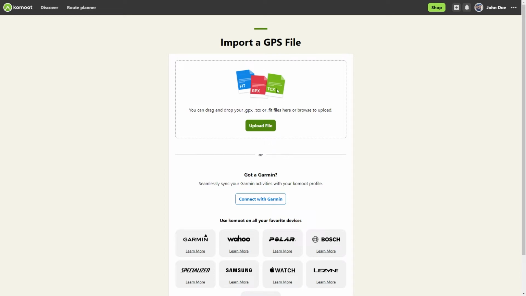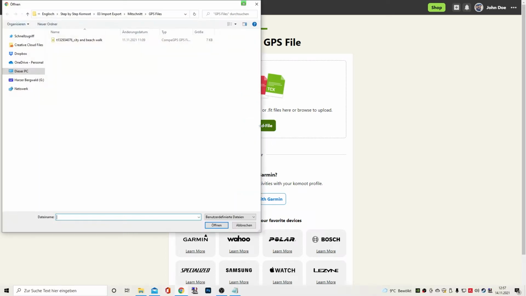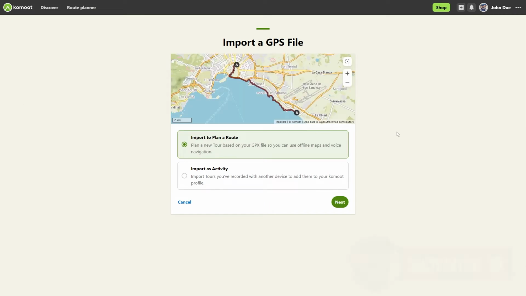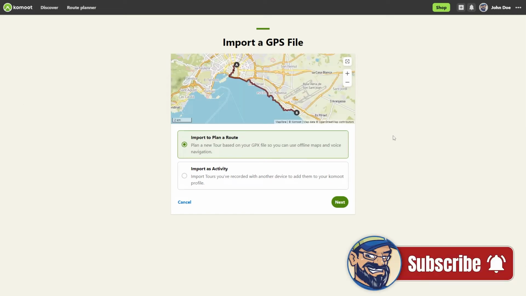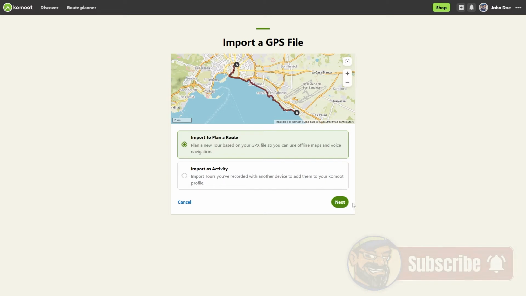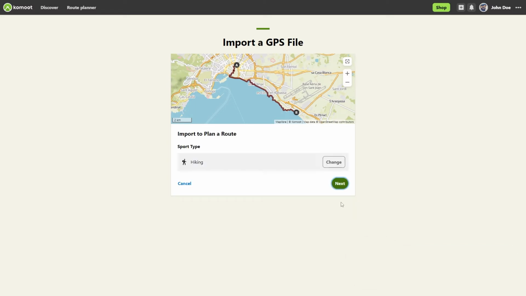Now let's import a GPS file. To do this, click on Upload File, search for the folder in which the file is saved, mark the file and click on Open at the bottom right or double click on the file. Did you do the tour or do you want to plan to use it later? You will make this selection next. The upper option creates a planned tour.